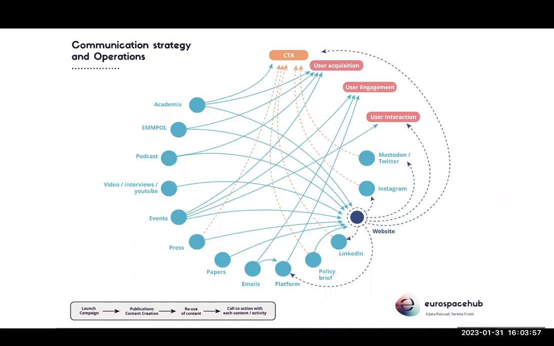So always, in LinkedIn, policy briefs, press, Instagram, Twitter, whatever, it has to have a call to action, always. And some of the content is for an activity we are doing for user acquisition, for new users, to engage the users and to make the users interact inside the community. And here we created this because I think it's very visible what is important inside the communication, the different channels and all the relationships between them.